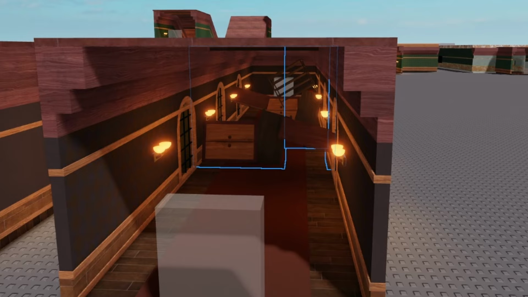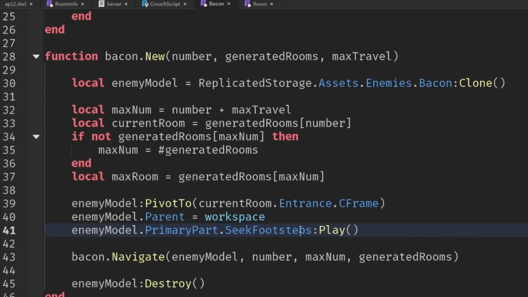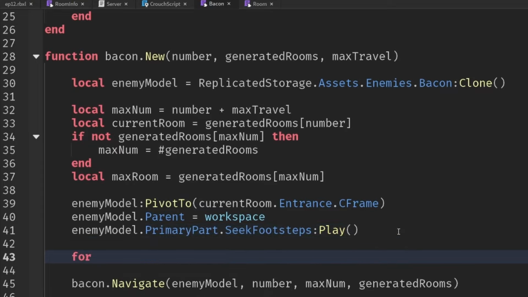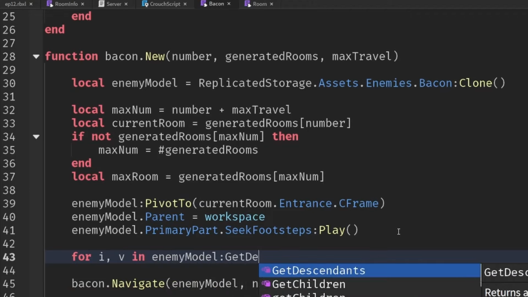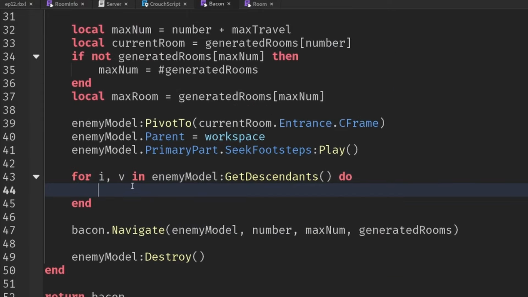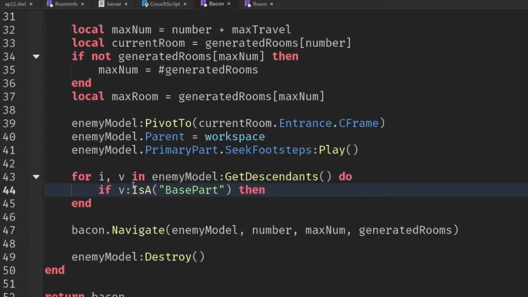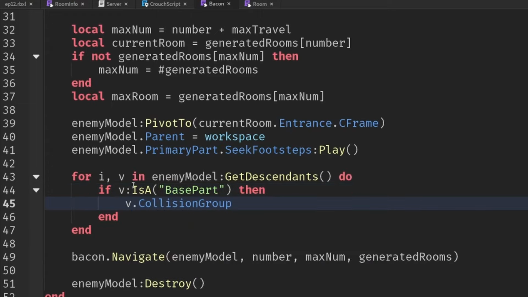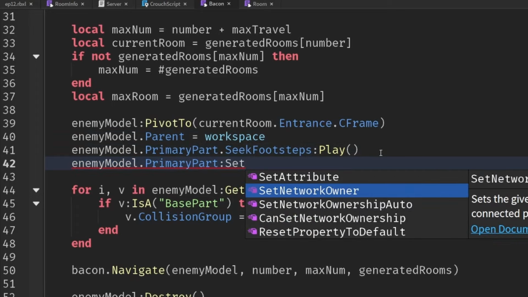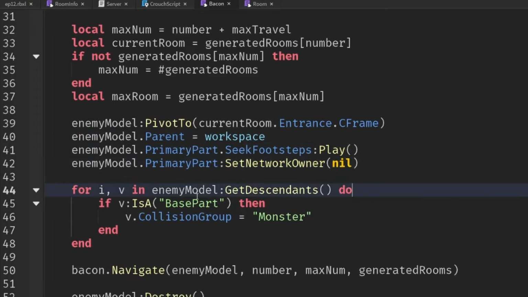Let's just make sure that we've set up the collision groups correctly for our bacon. Oh, it doesn't look like we have anything. So what we need to do is just loop through everything in the enemy model, and we call get descendants. And we'll loop through everything and we'll check if we find anything which is a base part, then we set that collision group to be equal to monster. And while we're here, actually, let's set the primary part, and we're going to call set network owner, and we're going to set that to nil to ensure that the server always maintains ownership of this model. It will just help it move that bit more smoothly as it's navigating and running through the levels.